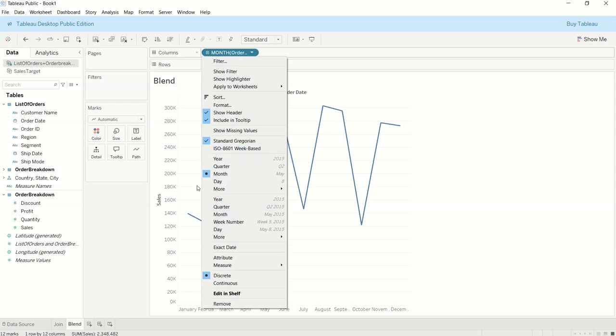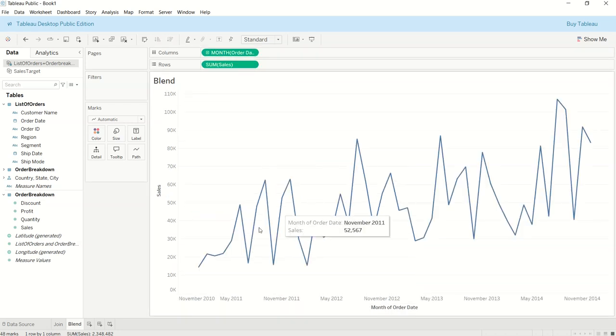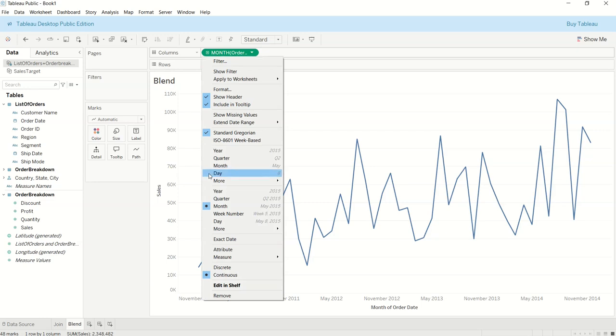But if we want to see the year and the month, come here. This one says month, right? You can see May 2015. This one is just saying May. So May means for all the years. Here it says May 2015. That means each month. If I click on this now, the line chart is longer. And this is now a continuous field, right? Can you see? That's changed from discrete to continuous.